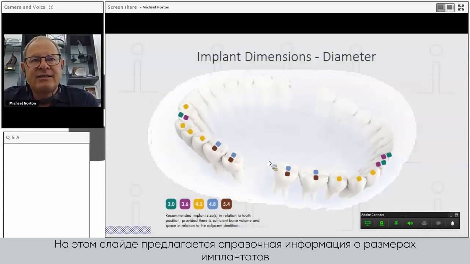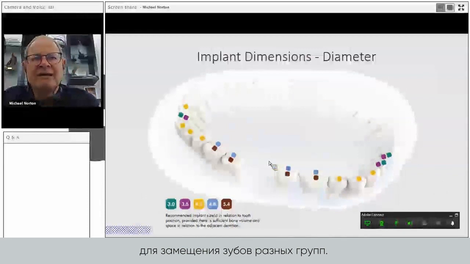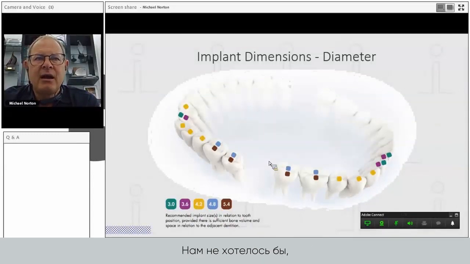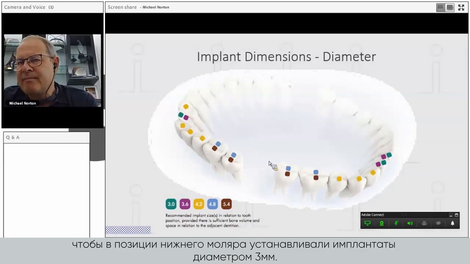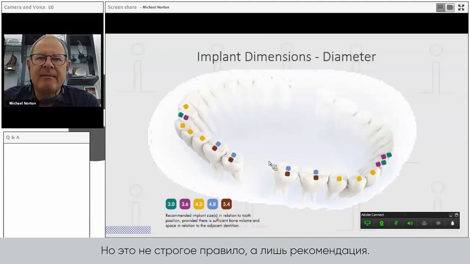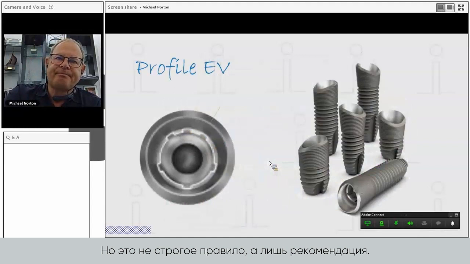And the different sizes of implant are offered as a guide here to the different teeth in question. So molars is recommended for 4.8, 5.4. We don't really want to see people using 3mm diameter implants in a lower molar position just because they don't want to do bone grafting. This isn't a prescription, it's only a recommendation. But these are the tooth positions that these implant diameters were ostensibly designed for.